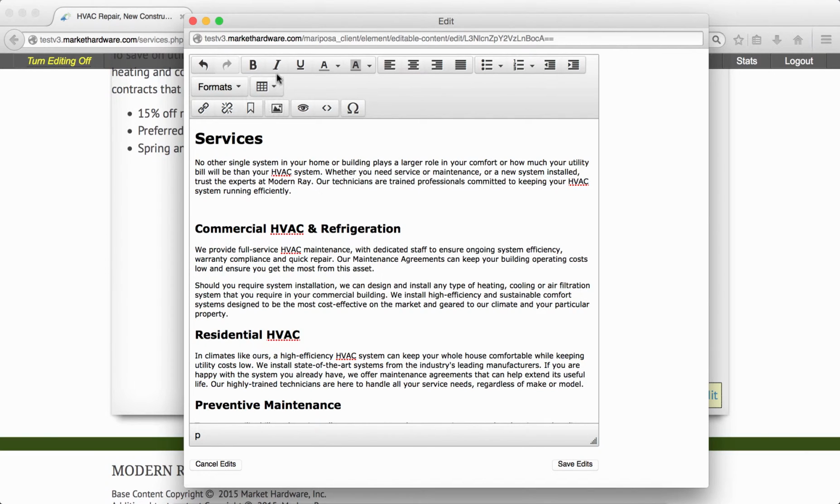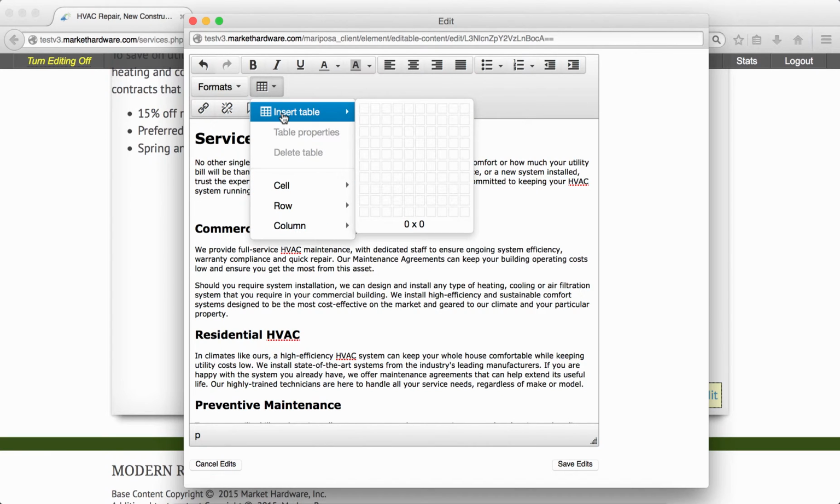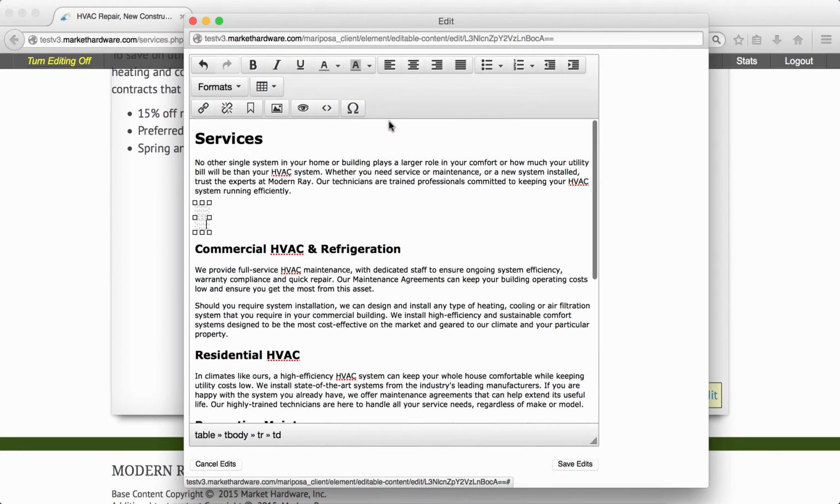So place your cursor where you would like to add the table, then click on the table drop-down and hover over Insert Table and select the number of rows and columns you would like to add to your table. For this example, I'm going to add 3 columns and 2 rows.